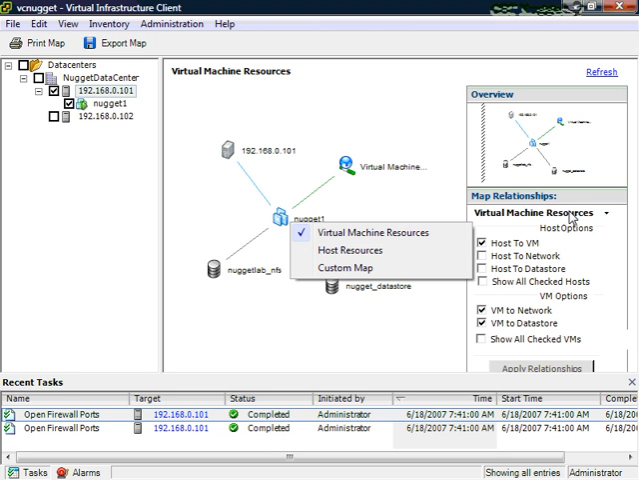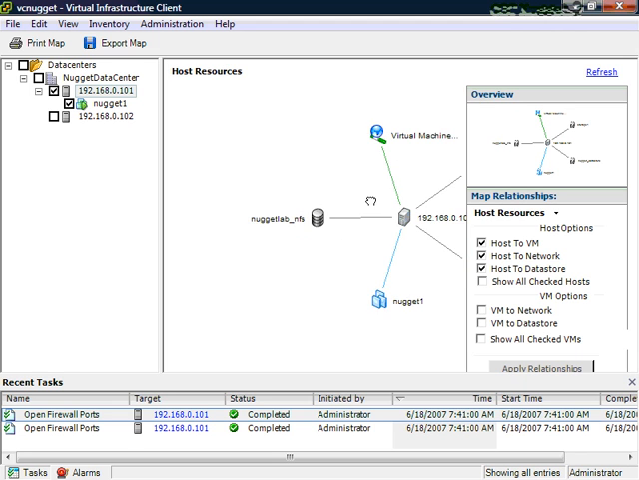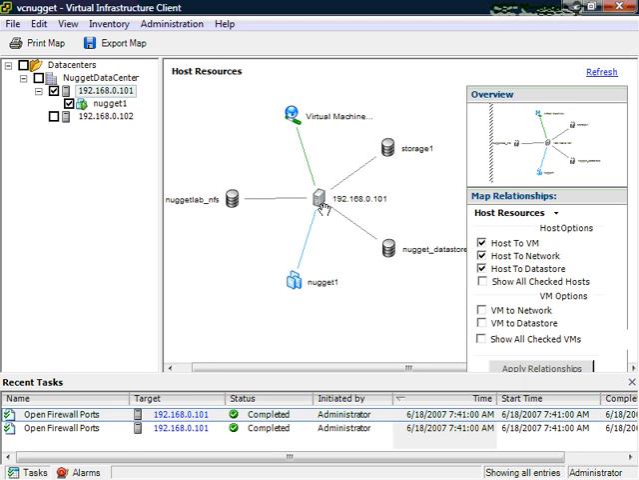If I want to change what sort of maps I'm interested in, instead of looking at virtual machine resources, I can look at host resources. Now, if I drag over, I can see that 192.168.0.1 has three data stores connected to it, one network and one host off of it.